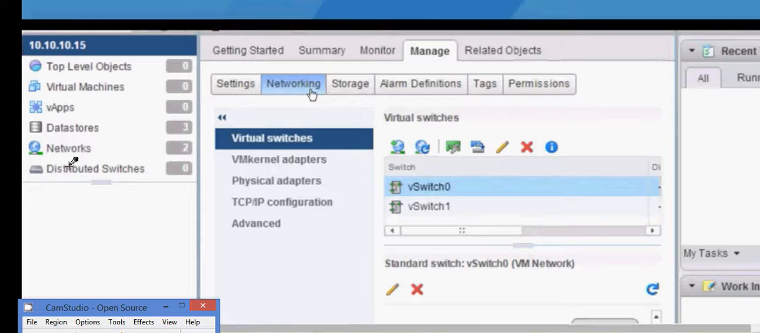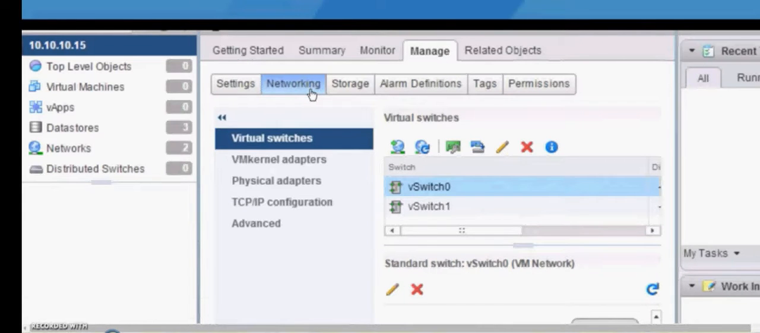So now, first, to add a VM kernel port group to a standard switch, as you see on your screen, I've just navigated into my ESXi host and then clicked on manage and networking, which actually lists the two switches which are available for my ESXi host, which we have added earlier.